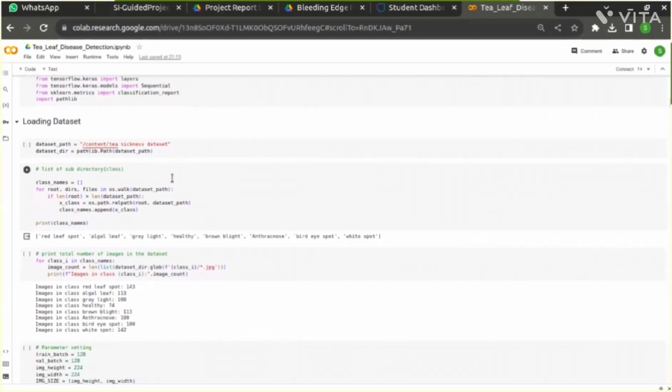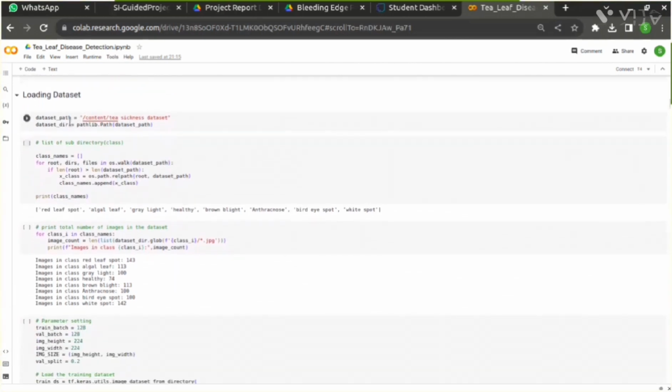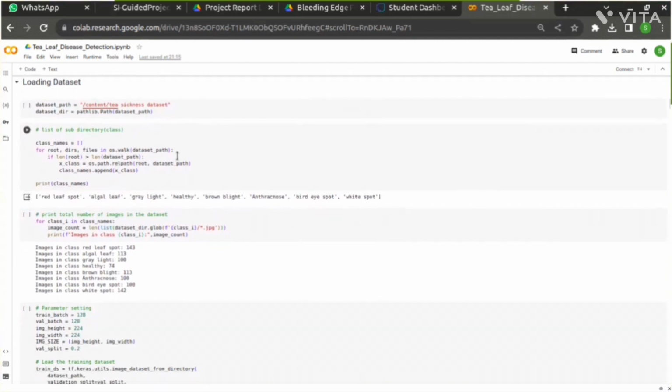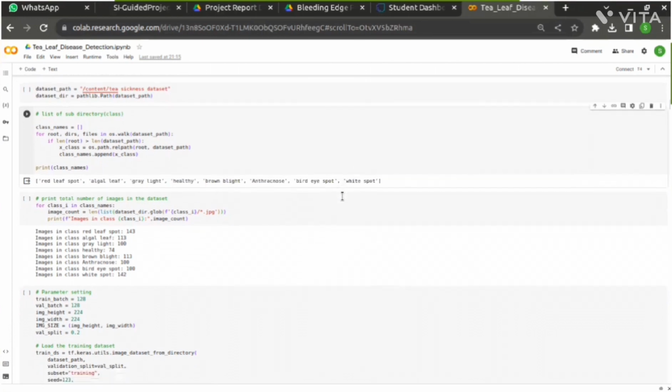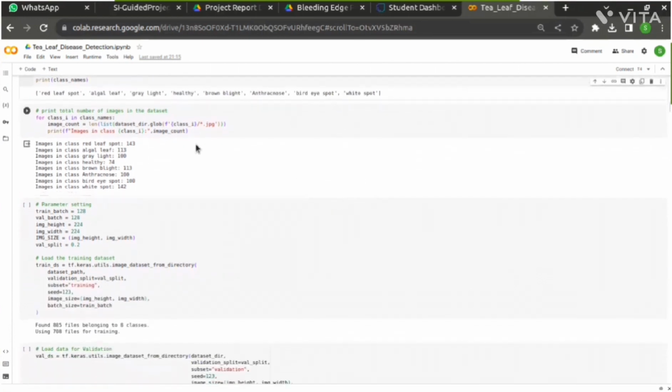So to train a model, we first load the dataset in a dataset directory. Then we make sublists using this dataset to check the labels available for us. We have 8 classifications: red leaf spot, algal leaf, gray blight, healthy, brown blight, anthracnose, bird eye spot, and white spot. Now we check the total number of available images in these label folders.